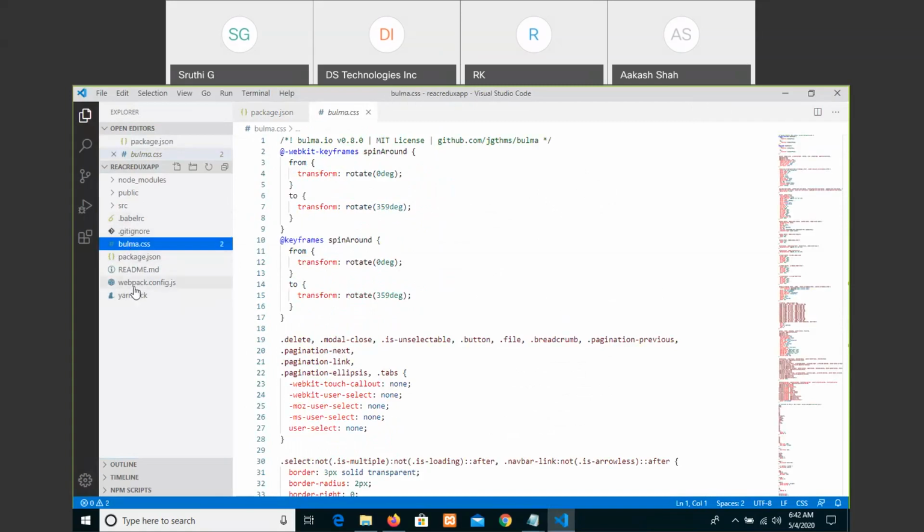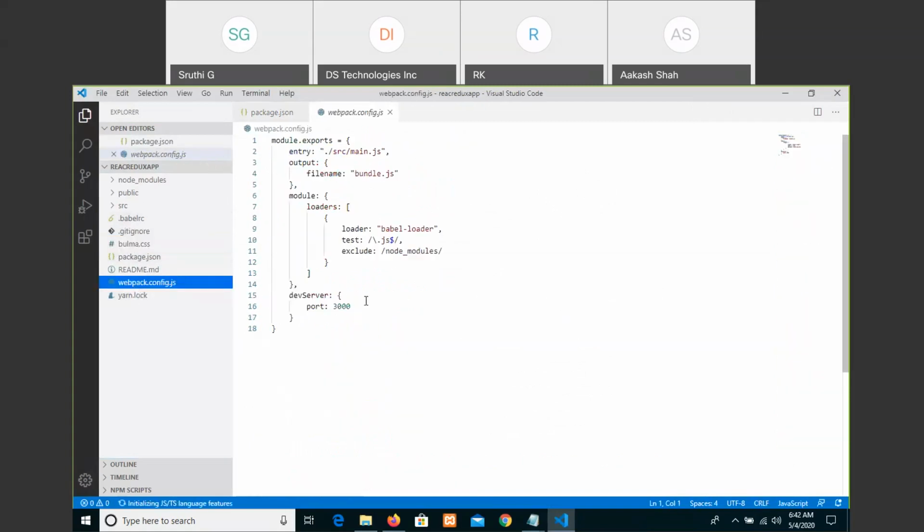Okay, go to the webpack.config. Here, what we have done is we are saying that the entry of your application should start with main.js, and the output should give bundle.js, and the compiler should load. It has to test the files, especially whatever has .js, and that should be excluded with node_modules.